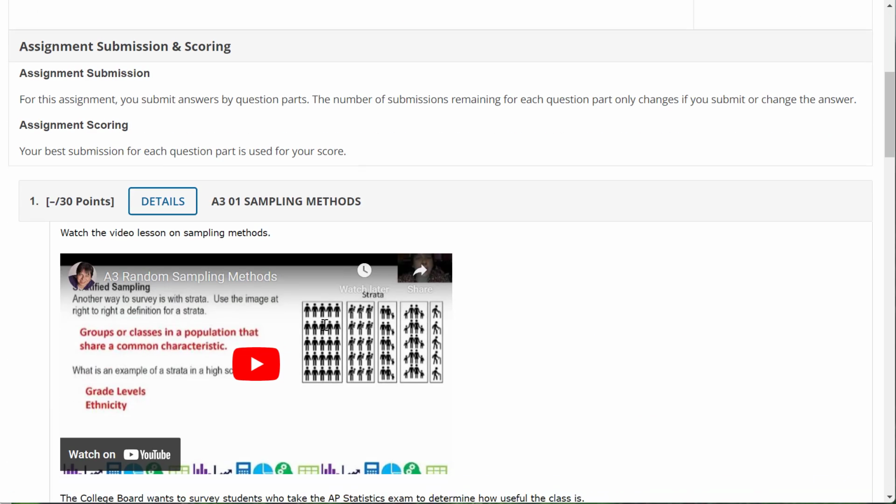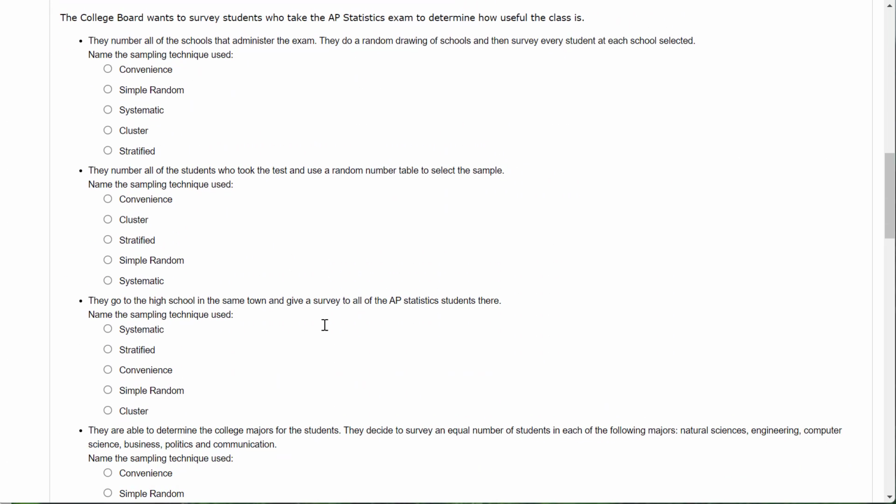So let's go ahead and start working on the reflection A3 sampling methods. We're going to need to know what the different sampling methods are, and I'm hoping my word wall, the vocabulary that I've shared, will be helpful. It says they number all of the schools that administer the exam. They do a random drawing of schools and then survey every student at each school selected. Name the sampling technique used.